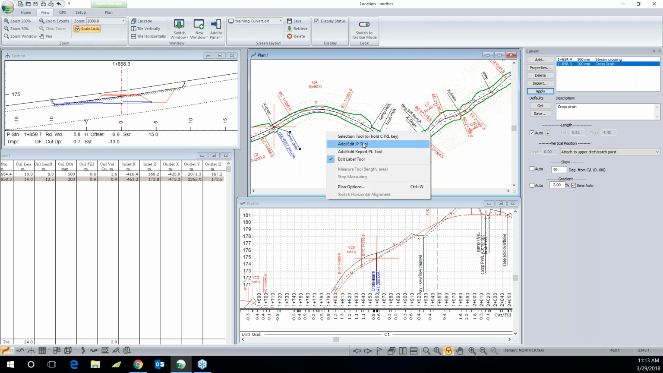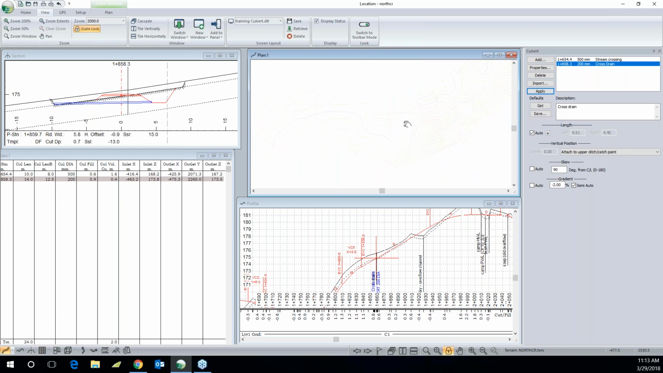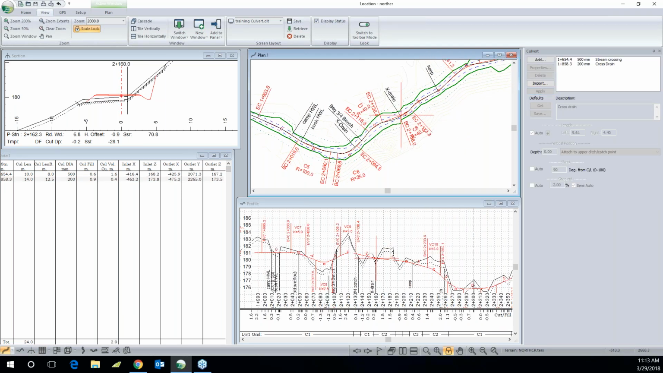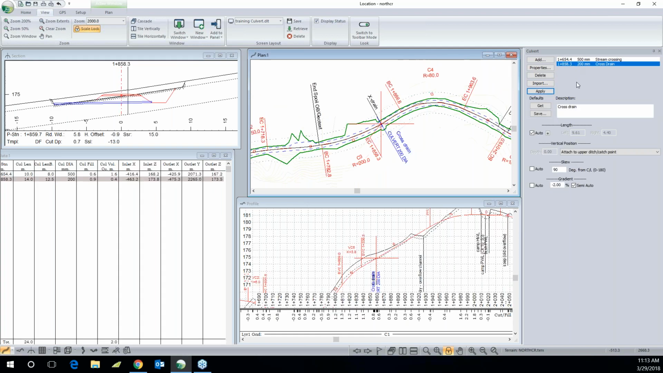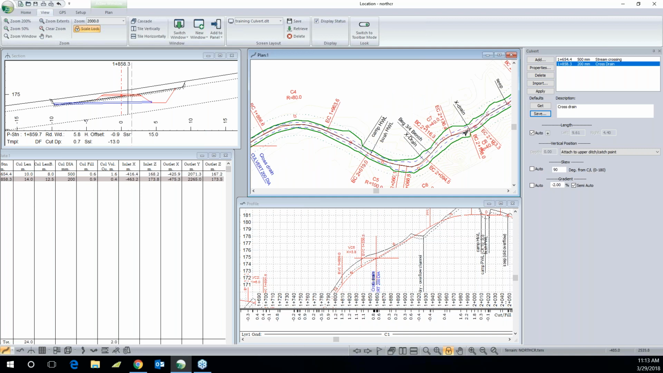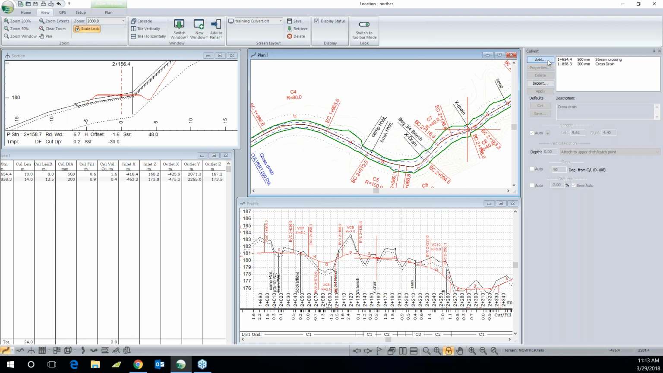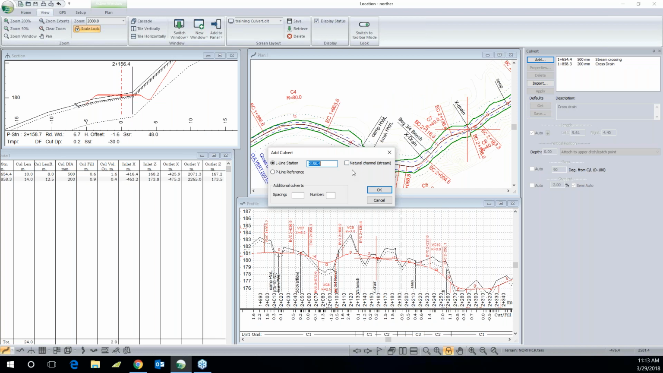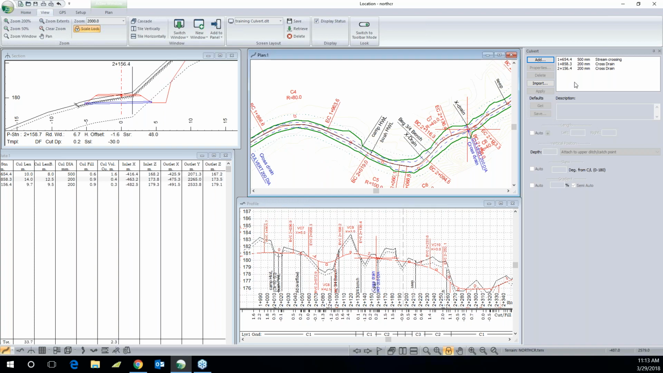Let me show you, if I put in another culvert, I'm going to just choose a different location here. I'll put in another cross drain just to show you that if I save, I'm going to save this first. Save this for future cross drains. Yes. And then I'm going to put in a new one over here. Add a new cross drain. So you're not going to toggle on natural channel stream. It's going to put in another 200 millimeter culvert at this location.